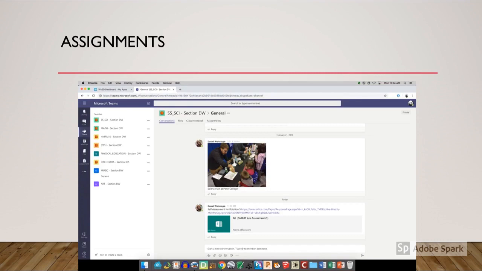Now that we're logged into Teams, this is what a basic dashboard looks like. You have two places that you can access your assignments. The first one is in the Conversations piece, which is going to show up here, and the second one will be up in Assignments if you don't see it in your Conversations, and that's listed right up at the top here.